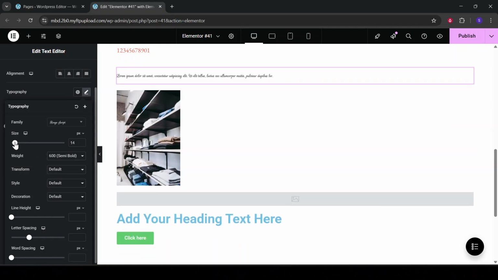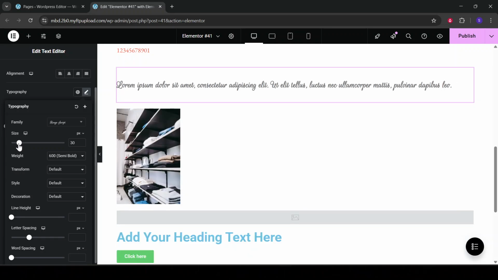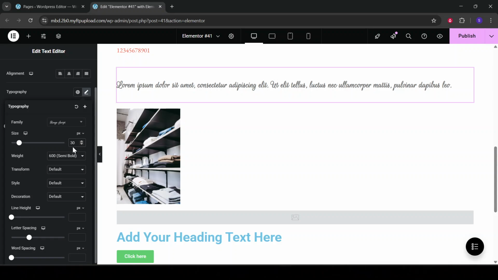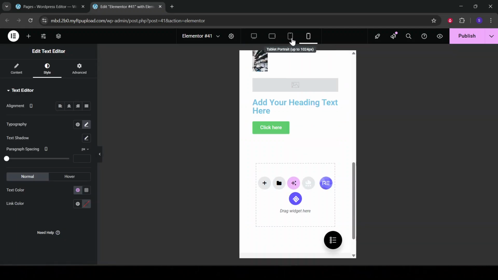options. Drag the slider to increase or decrease the size, or you can manually enter a number to get the exact size you desire. It's a good idea to preview how your text appears across different devices by clicking on the responsive mode, ensuring it looks great on mobile, tablet, and desktop views.